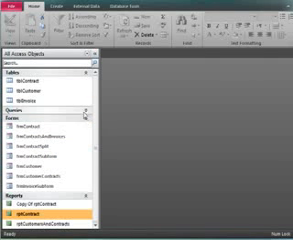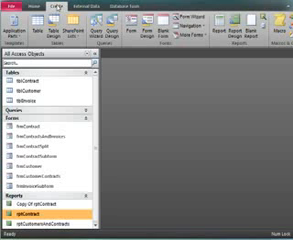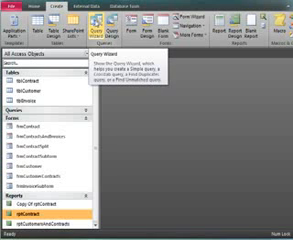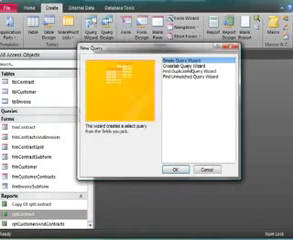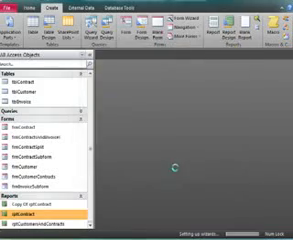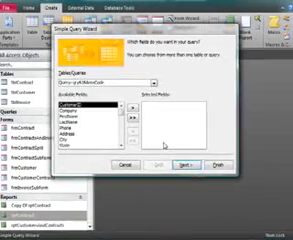You should know how to do queries already, but we'll walk through it quickly. I'm going to click on Create, and we're going to use the Query Wizard for this one. You could do it in Query Design as well, but just as simple. We'll follow the instructions in the book here. It's Simple Query Wizard, OK.